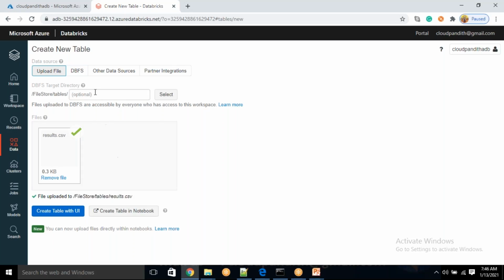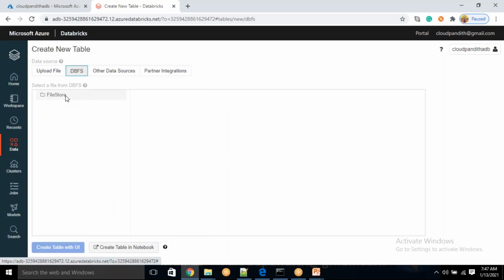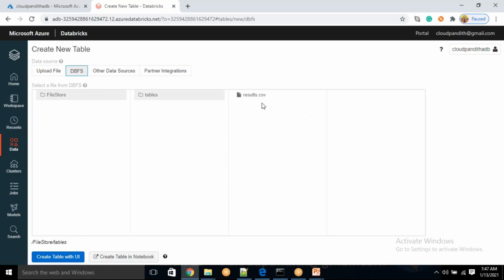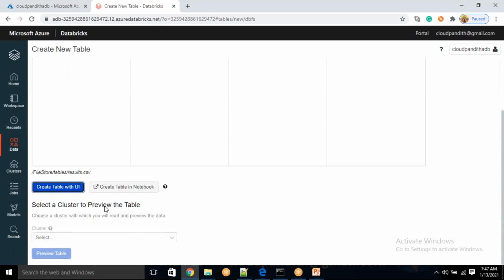How to access this path? Click on DBFS, Databricks File System, FileStore, click on tables. Here you will see results.csv. Okay, if you want to preview this data, click on create table with UI. Create table with UI. You can select.